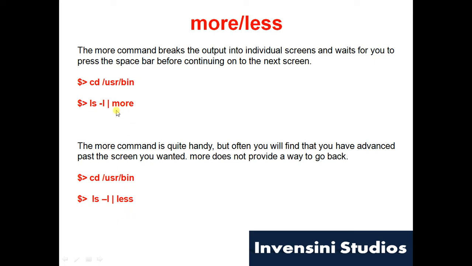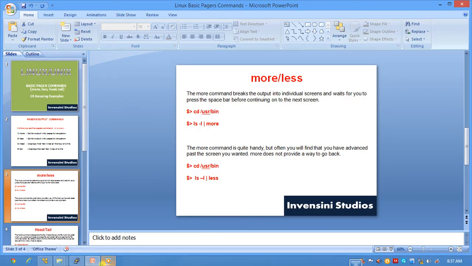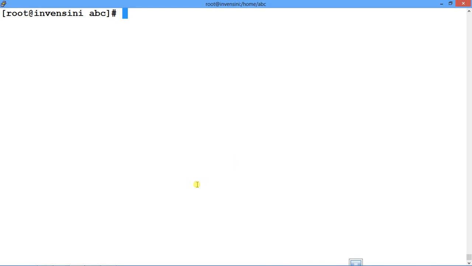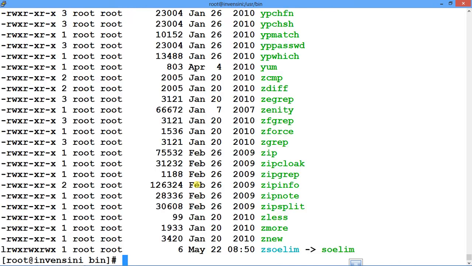With more, if you press the space bar, you can just go downwards. You cannot move both ways. But using less, you can navigate both upward and downward. That is why less is always the preferred way and more is hardly used. Suppose we change our directory to usr bin and do a long listing, and you see there's a lot of information that just scrolls away.